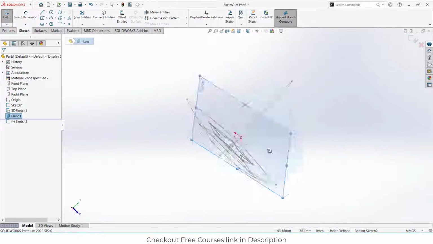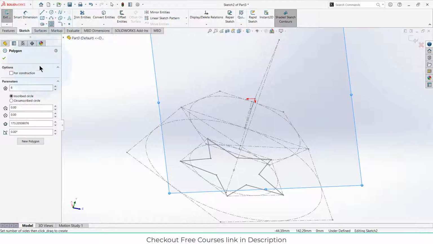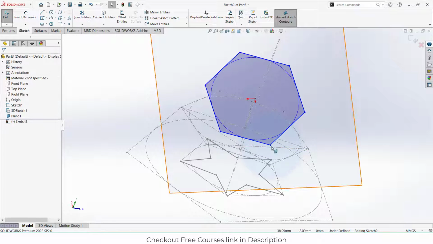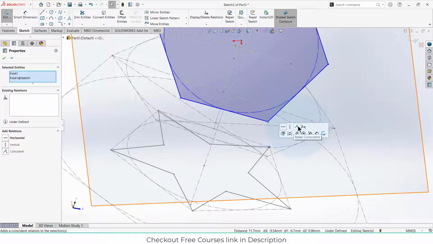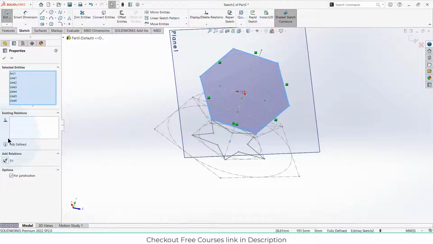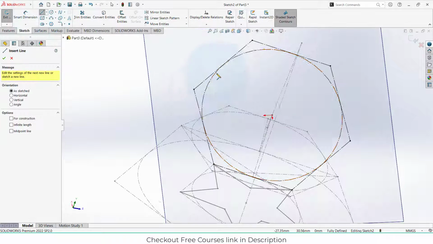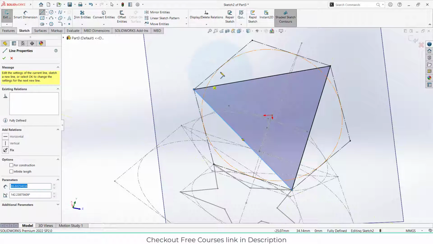Let's move it a little bit so that we see better. Now go here, click on hexagon shape and draw the shape like this. Press escape, select this point, and by pressing Ctrl select this point, make them coincide. By pressing Ctrl A, uncheck the construction, click on construction, click OK. Go to the line, draw the line as I'm showing.